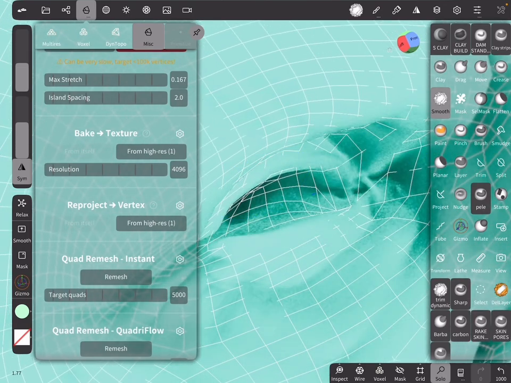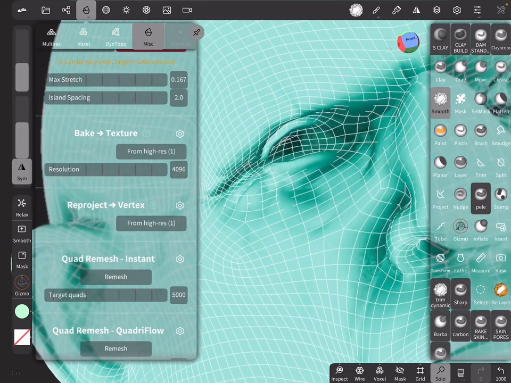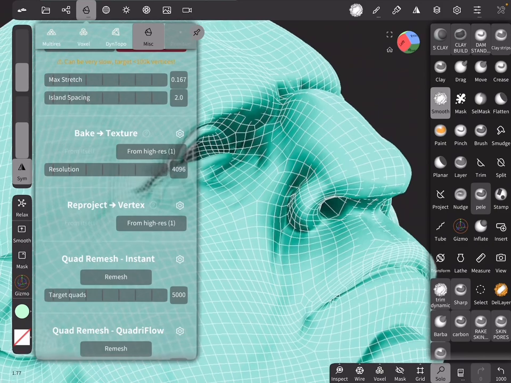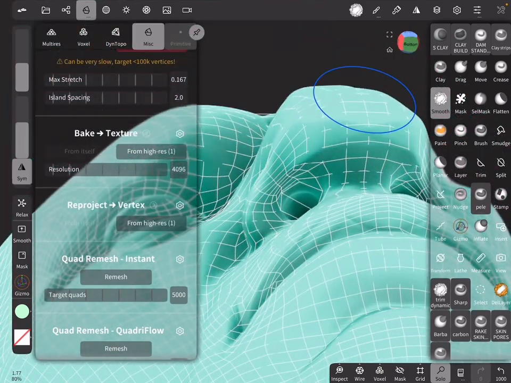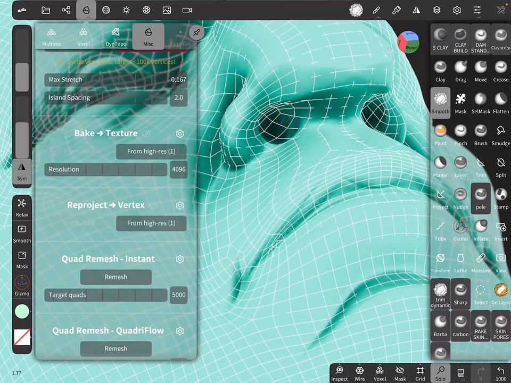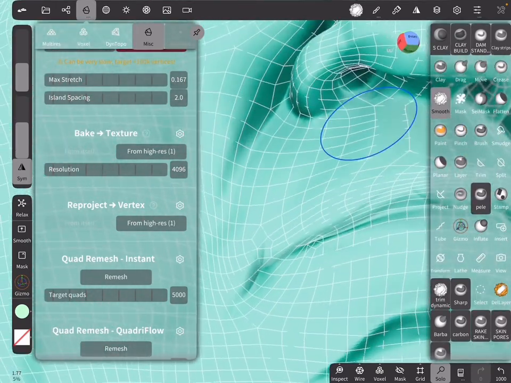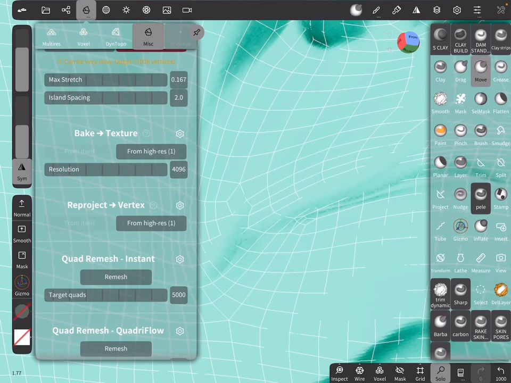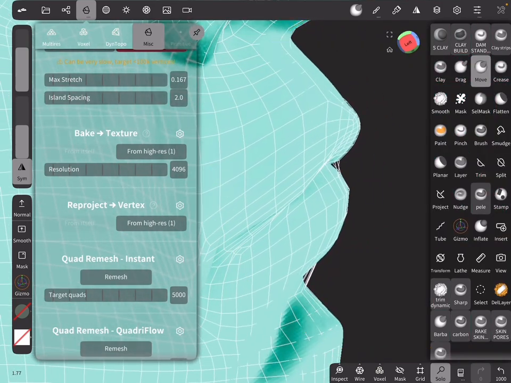This area inside the eye socket always becomes messy when you reproject, so it is good to always smooth after you reproject your mesh. The same thing with the hole of the nose. And here I can see that this is the corner of the mouth and it's in the wrong position. Let me place it better.